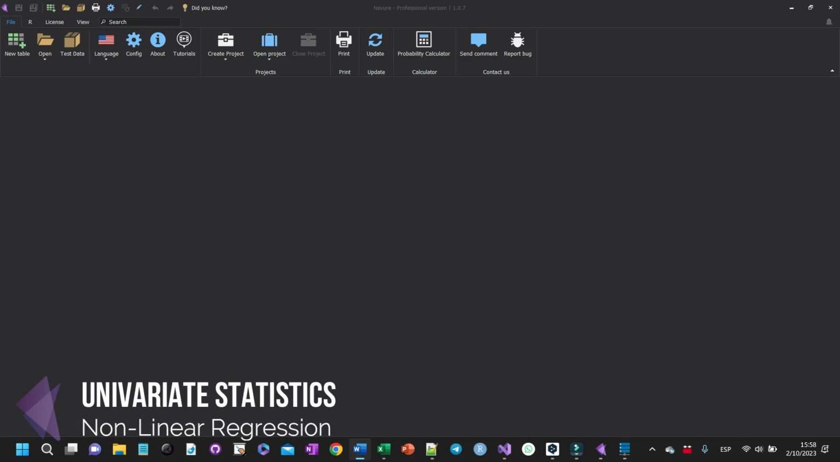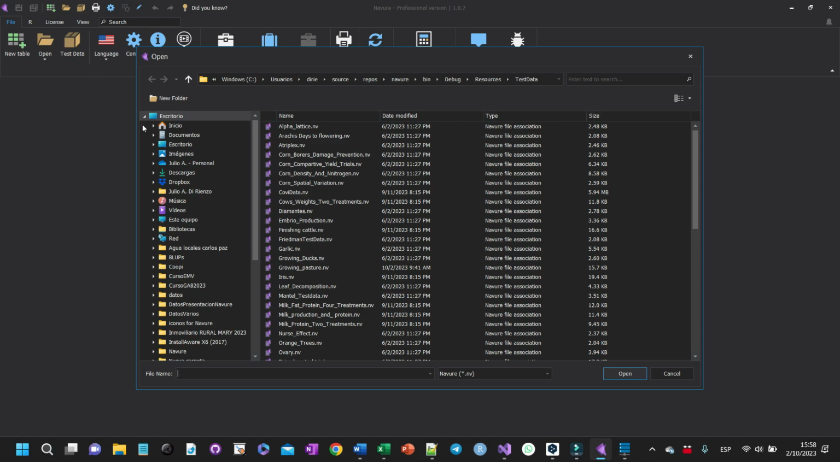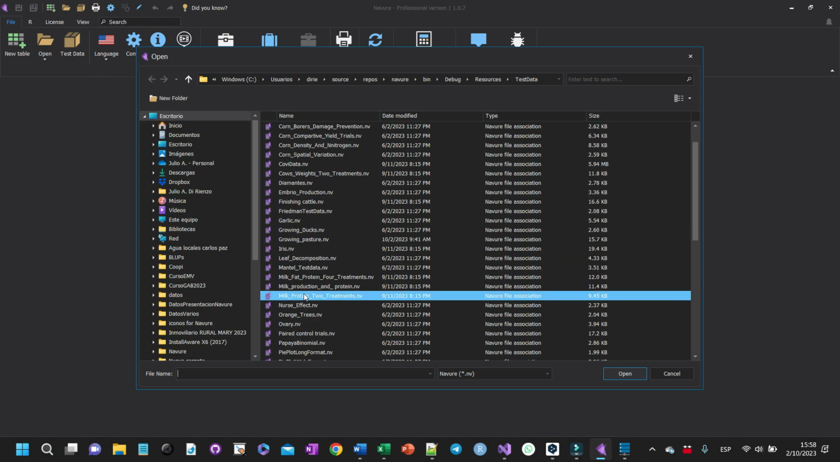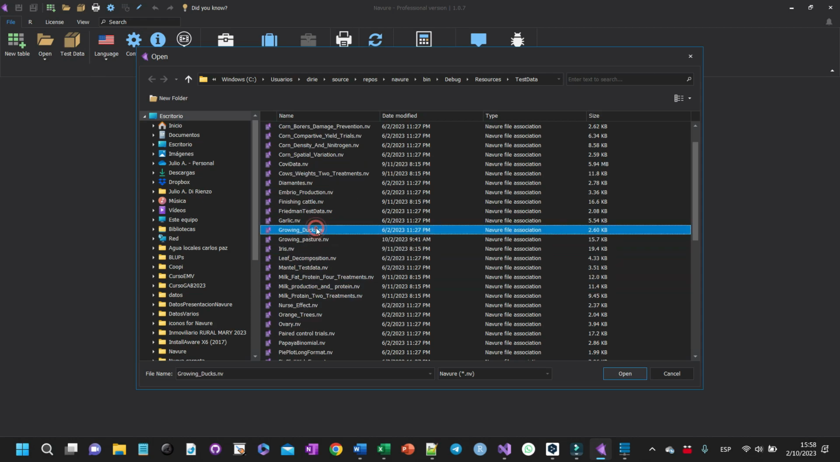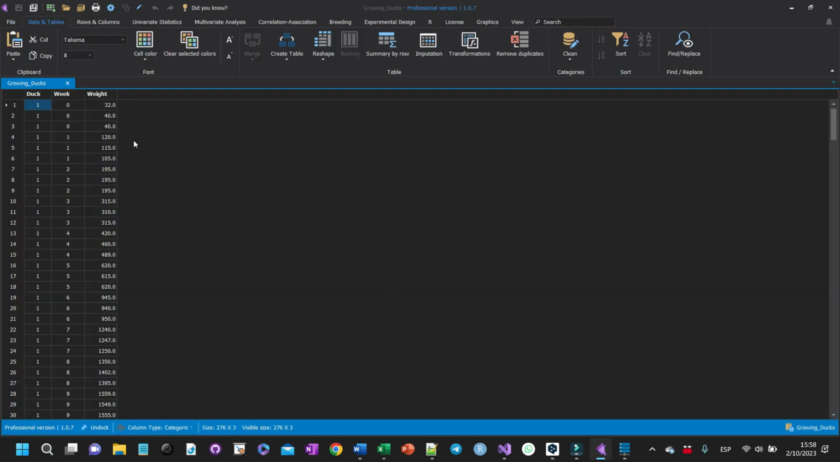Nonlinear regression analysis with Navure. To illustrate this case of nonlinear regression, we will use a test data named growing_ducks, which contains the weights of 7 animals weighed weekly for 13 weeks. Each animal was weighed 3 times at each evaluation.